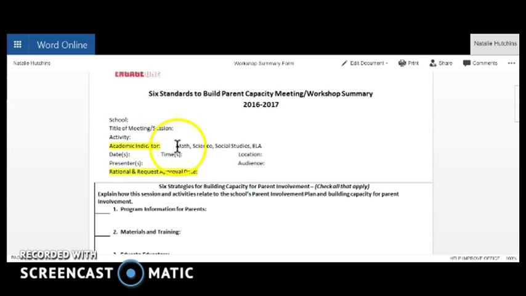Then you would just write math here, but it has to be a core content. If it is not a core content, then you would just simply leave it blank. If it is not a core content, yes, you may still use the workshop summary form. Yes, you may still put it into your Office 365 folder, but that opportunity is more than likely not going to be Title I allowable. So if you would like pre-approval, this is how you get your pre-approval for your activities.